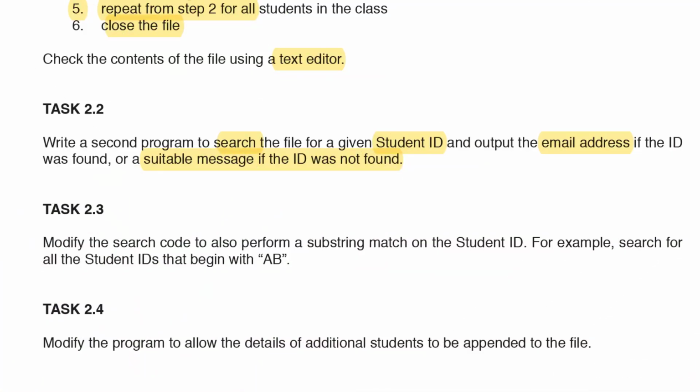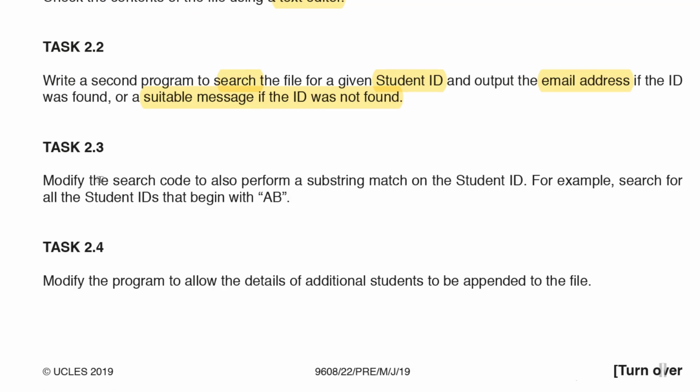Okay, so we'll start with task 2.3. Task 2.3 says modify the search code. We have to use the same code to also perform a substring match on the student ID. For example, search for all the student IDs that begin with AB. So what we have to do, instead of validating the student ID for a certain format, is take the input of a substring and then match the substring accordingly.